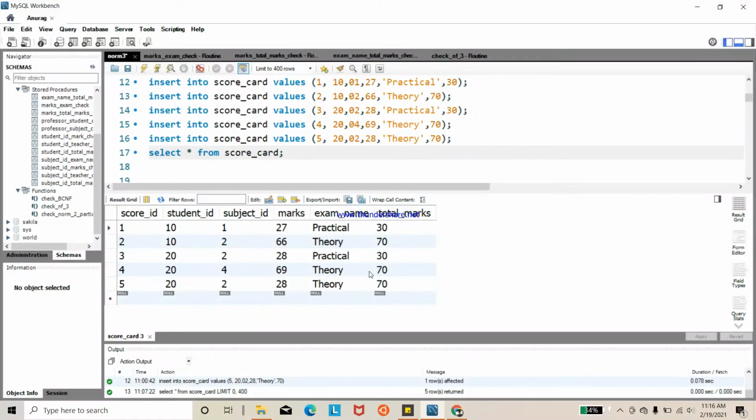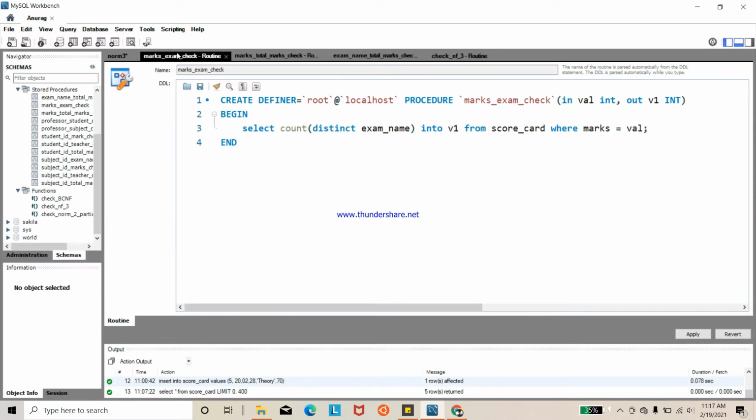Now coming to the testing for transitive dependency, we need to check the relationship between non-prime attributes. Here we have 3 non-prime attributes: marks, exam name, and total marks. Hence we need to check the relation between marks and exam name, marks and total marks, and exam name to total marks. Now let's see these 3 procedures. Our first procedure is marks to exam check.